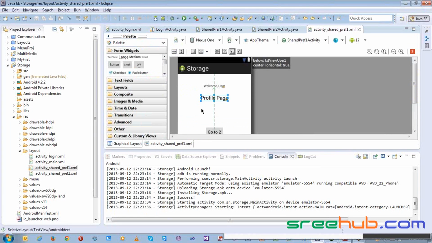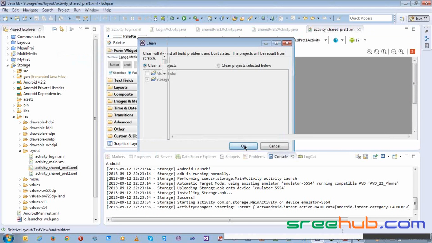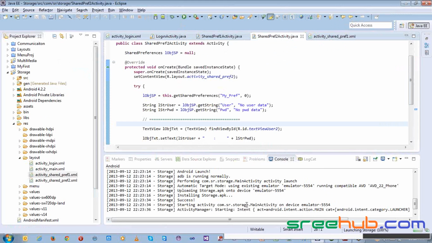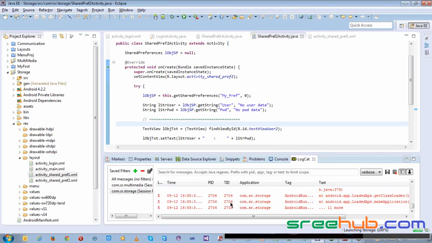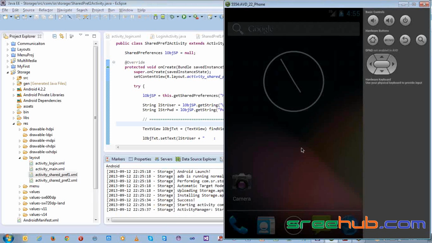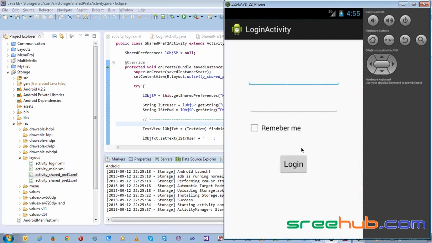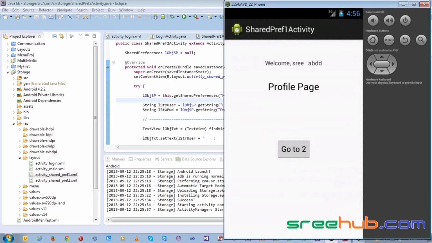Profile page, something I'm just showing as a profile page. Now when you run this, okay, here you just give something, click on remember me and login. Now which means we already have a login ID and password being provided, right? This is a login ID and password directly, and this is a profile page.